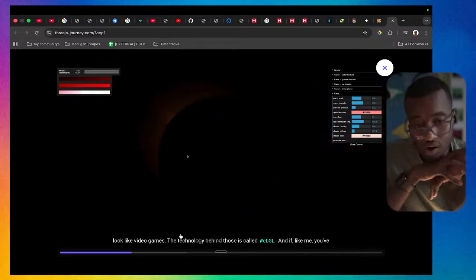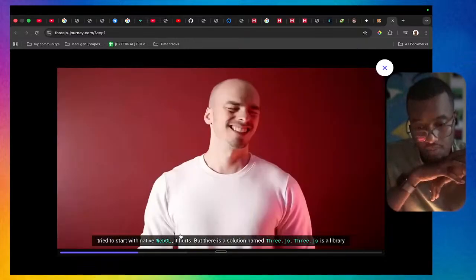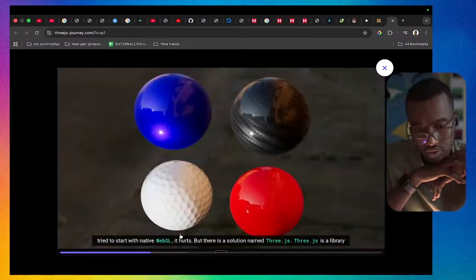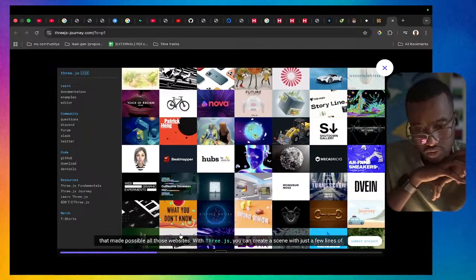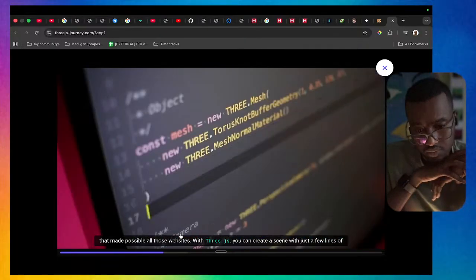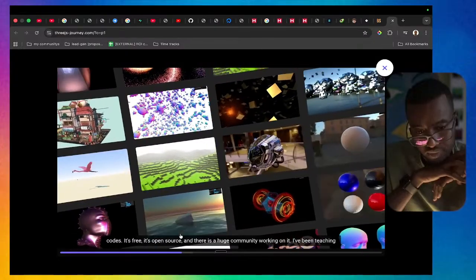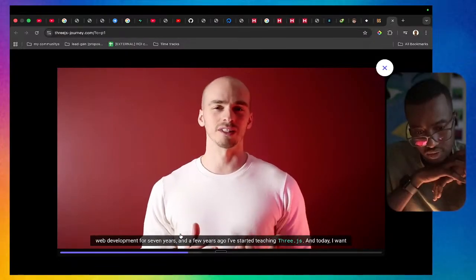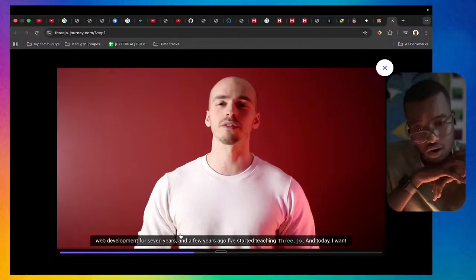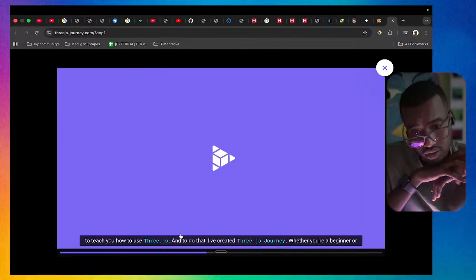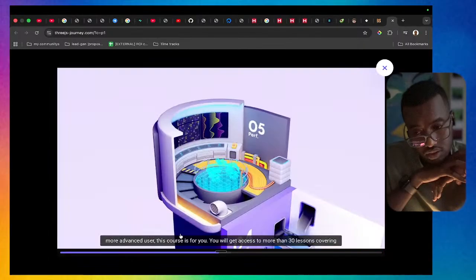And if, like me, you've tried to start with native WebGL, it hurts. But there is a solution named Three.js. Three.js is a library that made possible all those websites. With Three.js, you can create a scene with just few lines of code. It's free, it's open source, and there is a huge community working on it. I've been teaching web development for 7 years, and a few years ago I started teaching Three.js. And today I want to teach you how to use Three.js. And to do that, I've created Three.js Journey. Whether you're a beginner or more advanced user, this course is for you.